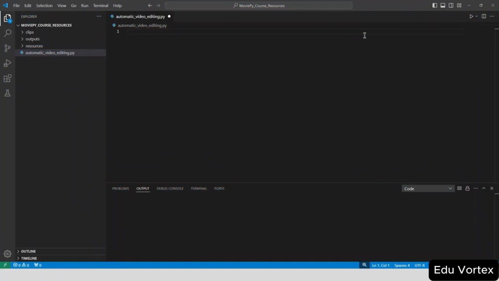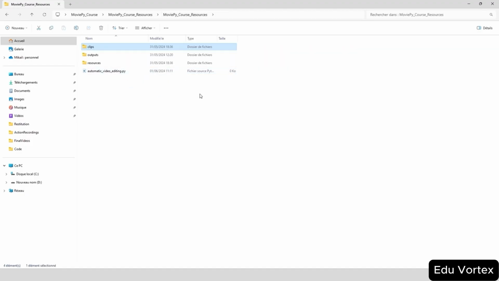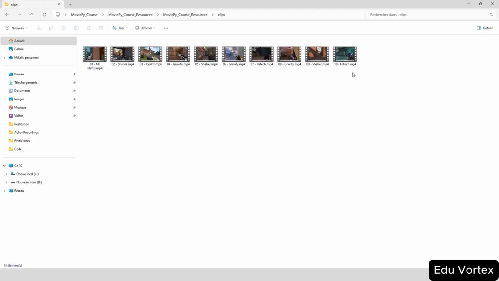Now that we have put in place all the necessary resources for automatic video editing, we can start the development. First, if we open the clips folder contained in the zip file we downloaded, we can see the different videos we will be looking to assemble and edit during this course.